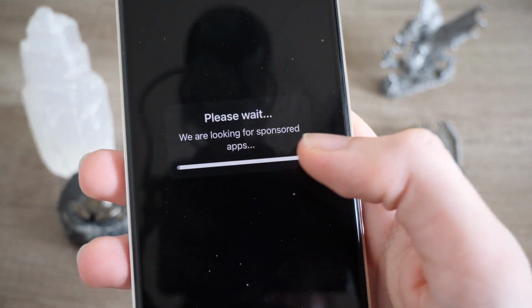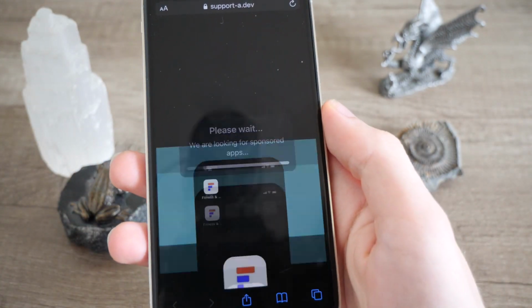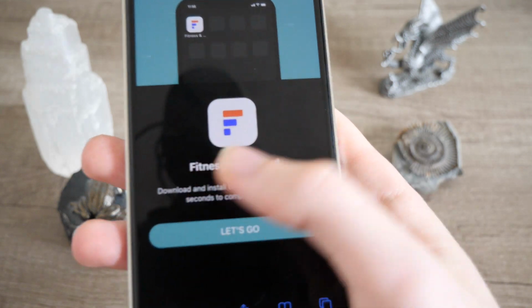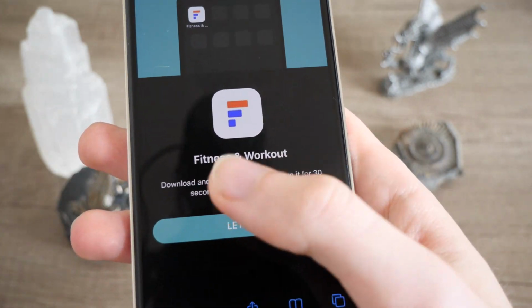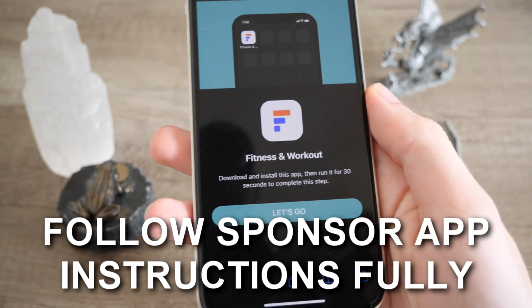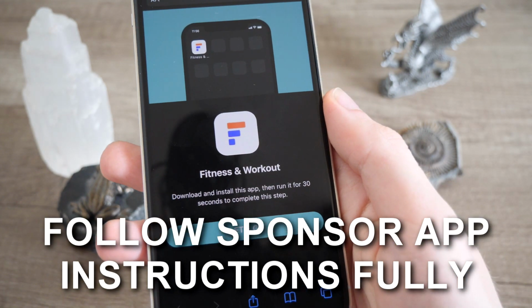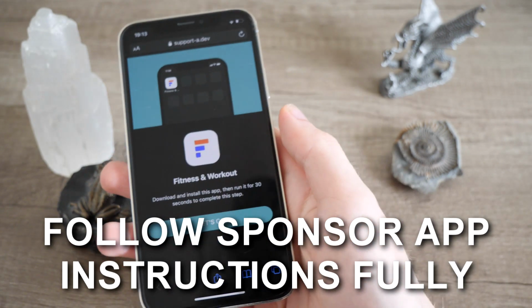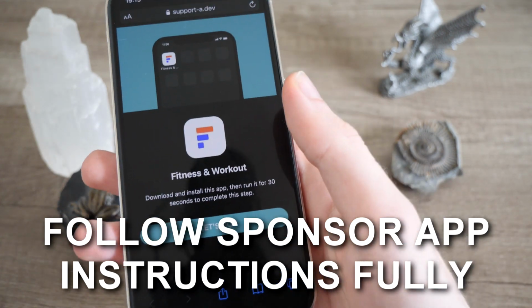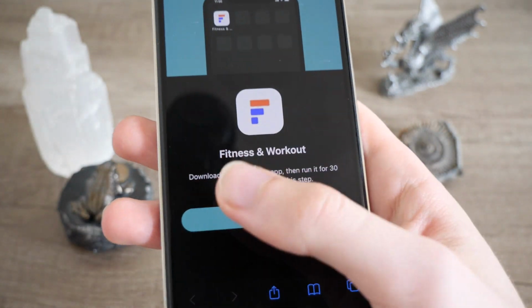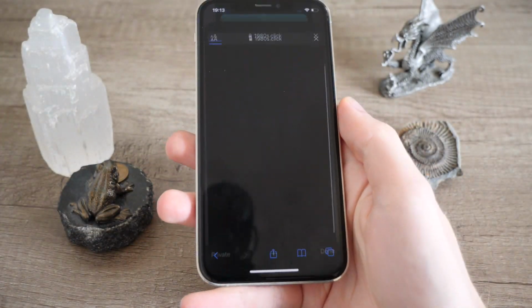And you'll see this looking for sponsored apps bit right here. Now you can see we've got fitness and workout. Download this app and run 30 seconds to complete the step. That right there is the instruction, so make sure you complete that instruction and fulfill it to the best of your ability. Normally we'll be able to install only 2 sponsored apps, but there may be more or less depending on your region. So with that out of the way, let's tap let's go.